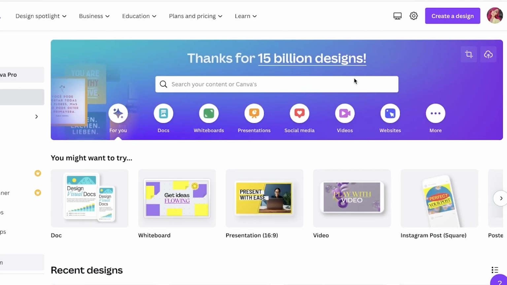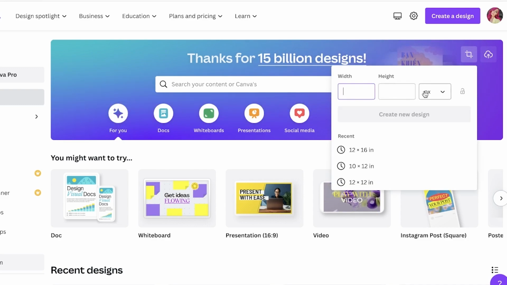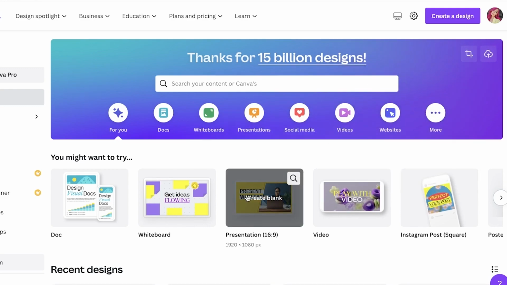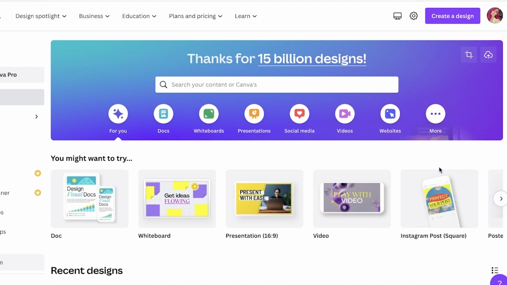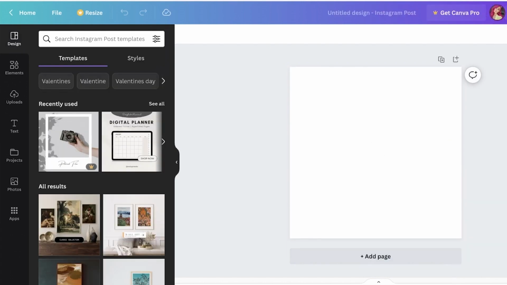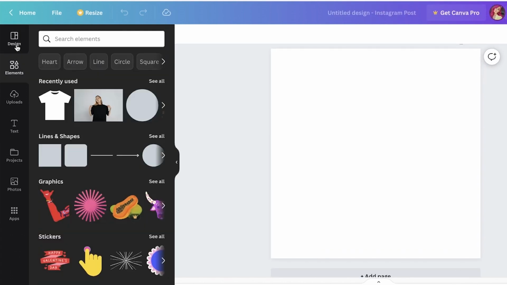Now, to get started, just click on the top right over here. This will open up a custom canvas size that you can choose. I just converted from pixels into inches, and then however large you want your mockup to be. Or you can just go with a presentation style, or you can go with the Instagram post. I'm going to go with a square mockup that's going to be 1080 pixels by 1080 pixels.